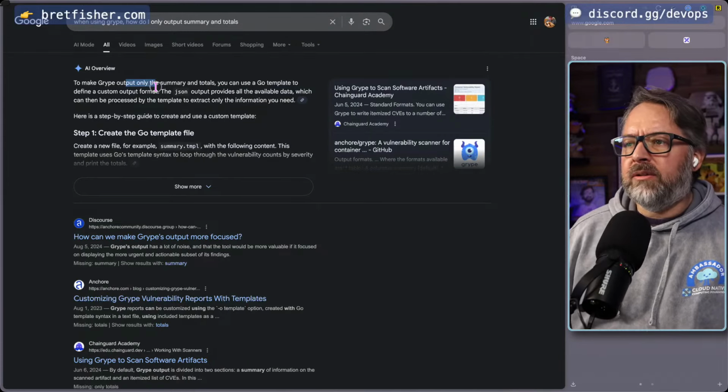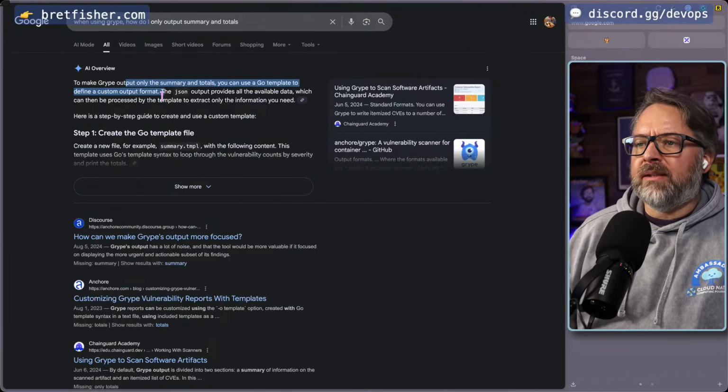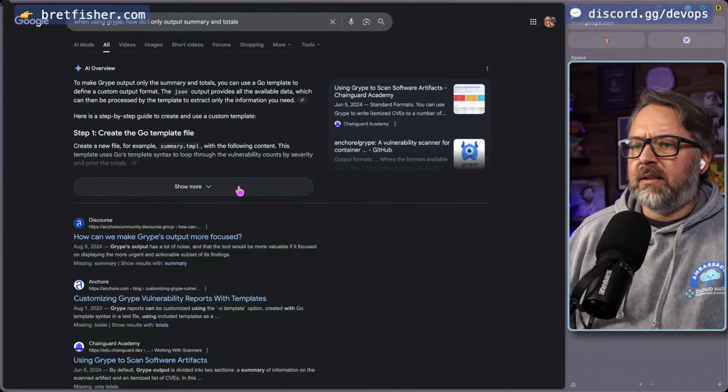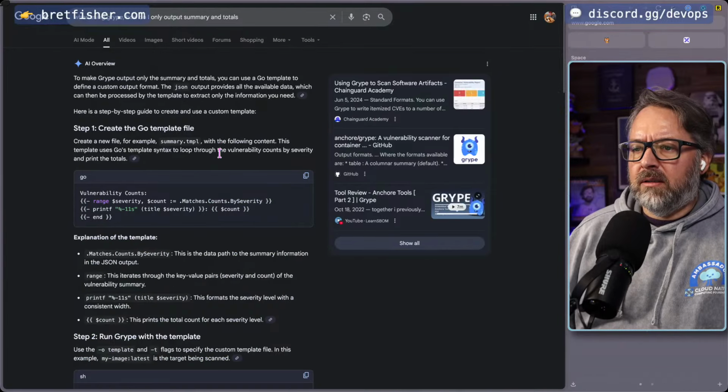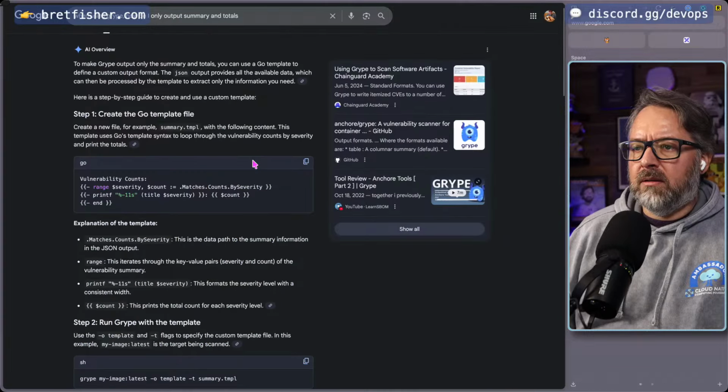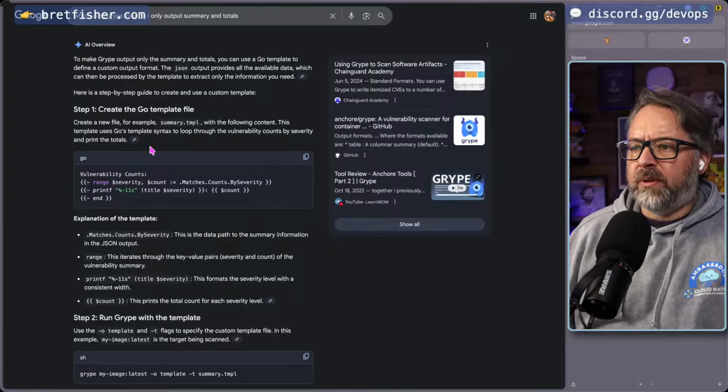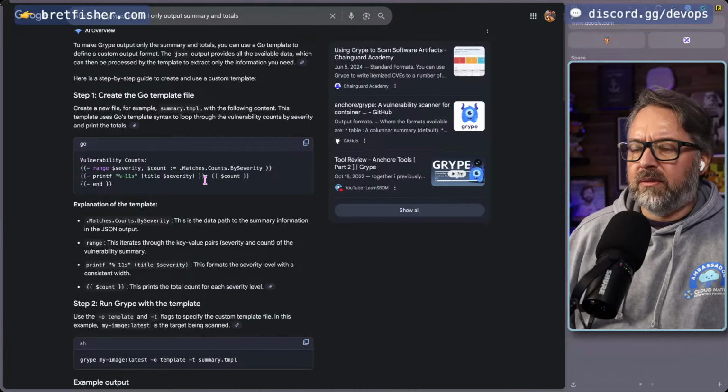Ooh, I can make a Go template to define a custom output format. The JSON output provides all the available data, which can then be processed by a template to extract only the information you need. This is what we need. Yep. Use Go's template syntax to loop through the vulnerability counts by severity and print the totals.